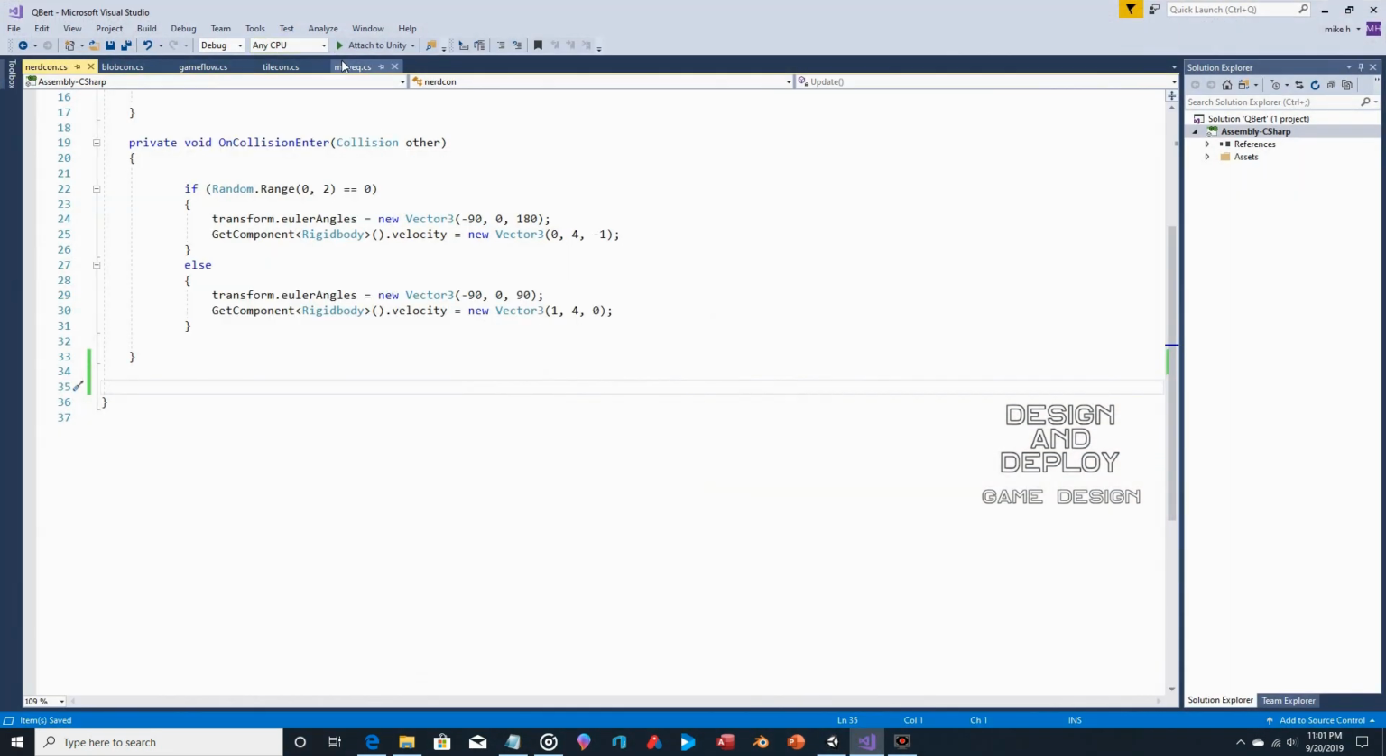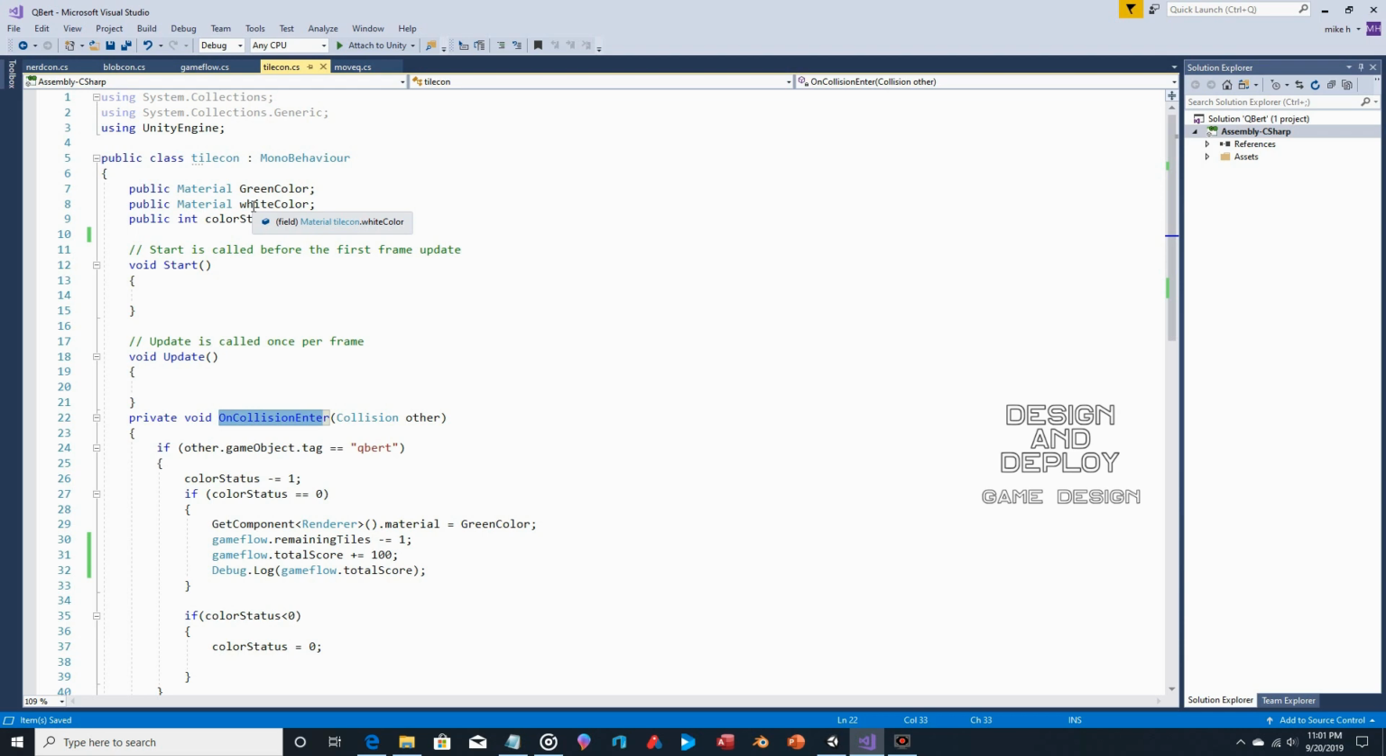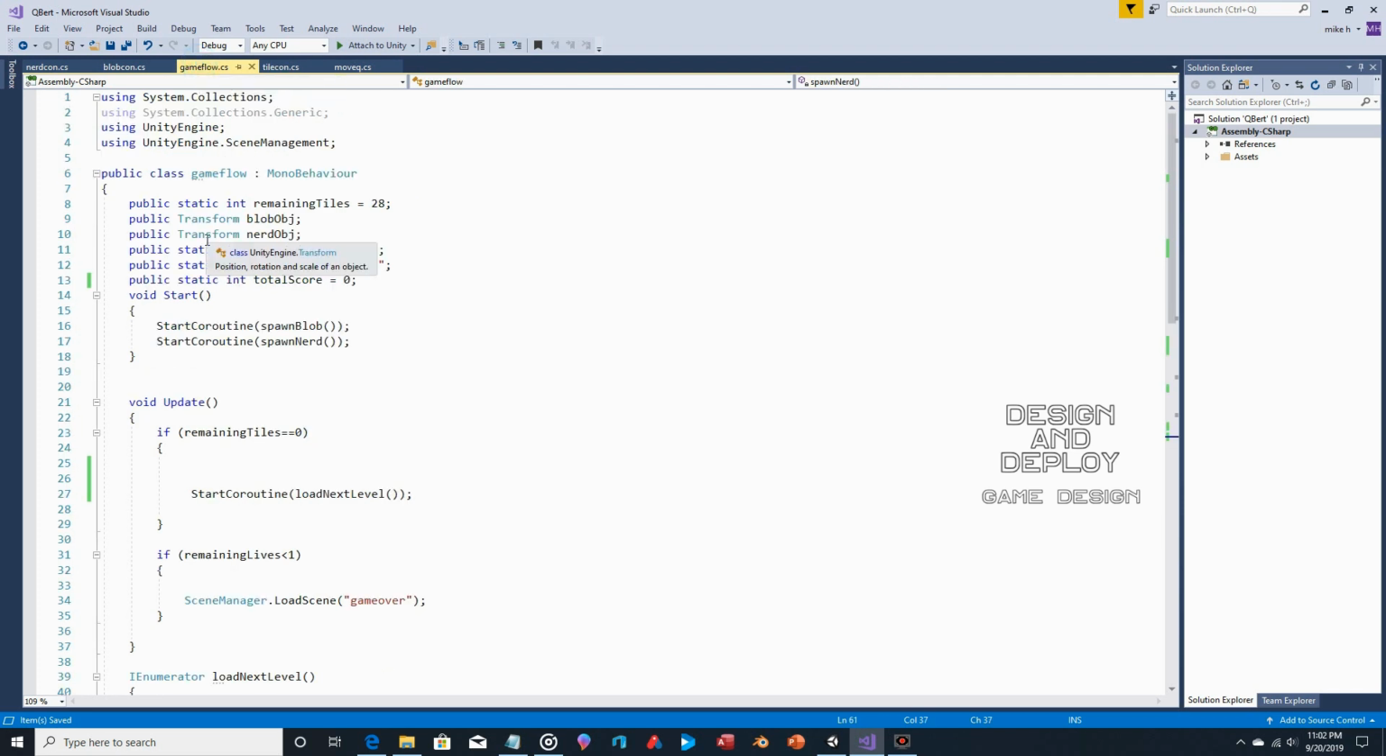Now, like I said, we'll just take a quick look. Again, on collision ignores triggers. It specifically has to be on trigger enter. So move Q, which is attached to Qbert, checks for a trigger collider, but only on net. So Qbert will currently ignore that trigger collider. The tile objects only check for collision. They do not check for triggers, so they will ignore it.